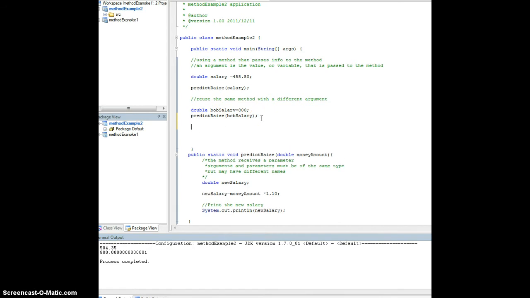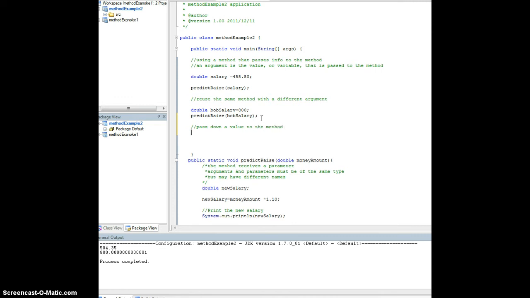We could also do this. So we can just pass down a value to the method. So I can say predictRaise. Let me type in an amount here. Let me say if my salary was $32,000, what would it predict my raise to be if it's a 1.1 increase? And there we have that. My new predicted salary is $35,200.